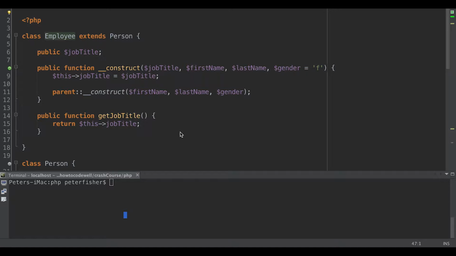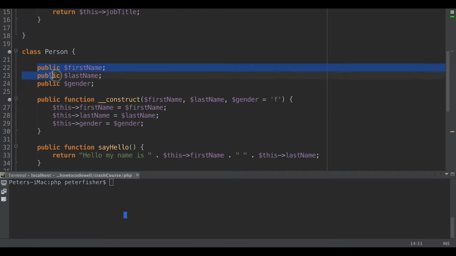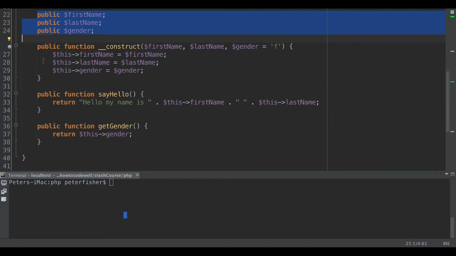Now there are three visibility scopes. There's public, private and protected. Now these visibility scopes can go on the methods as well as the properties. So where you see here public, public, public, all of these things, these are visibility scopes. So we have a public job title in this employee class, a public constructor and a public get job title. And likewise, if we went down to the person class, these are all public and these are all public too.